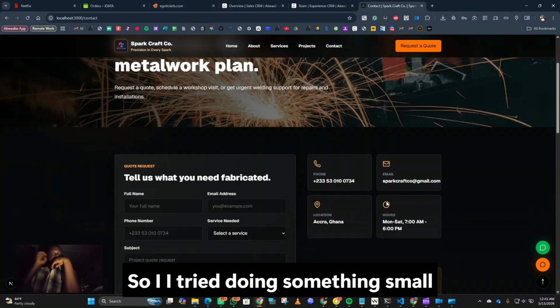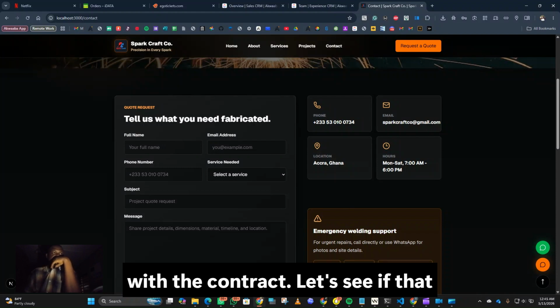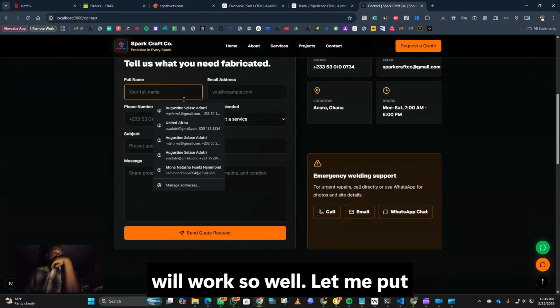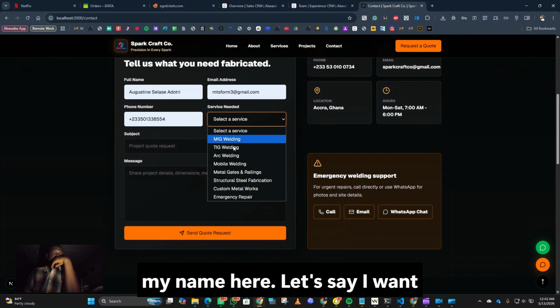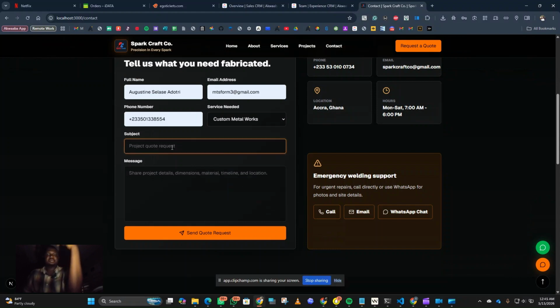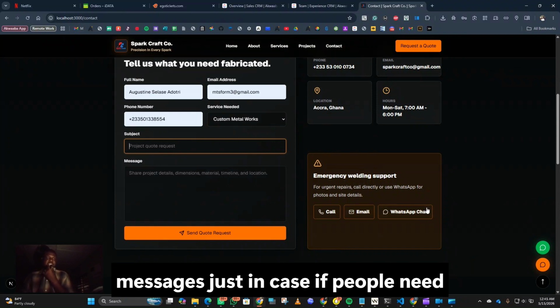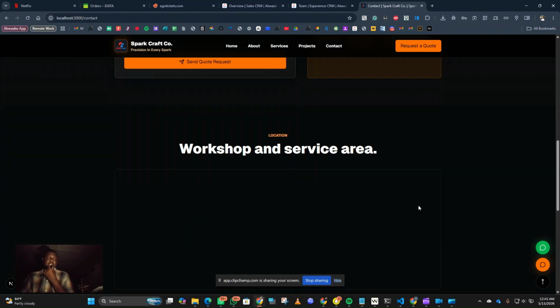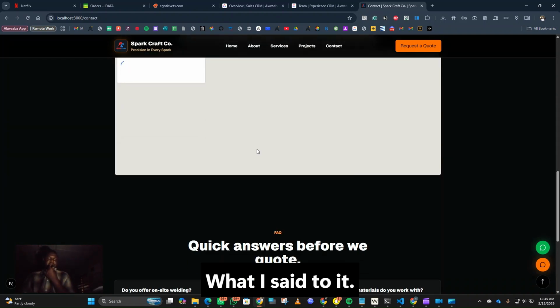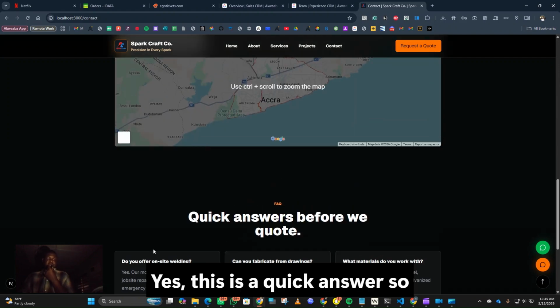So I tried doing something small with the contact. Let's see if that will work. Let me input my name here. Let's say I want custom metal works. I decided to place an agent chat message here just in case people need a reply quickly. I also decided to add a map to it, and yes, there's a quick answer.